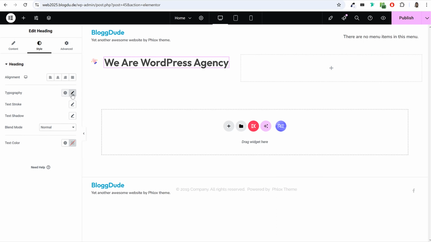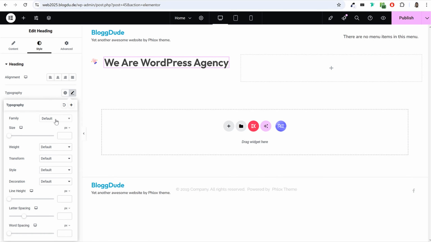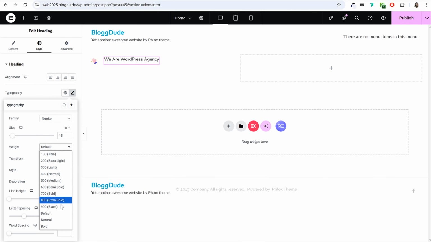So under style, first of all, we'll change the typography for this one to Nunito. We want our text to be this font family, Nunito. Okay, this is the font style that we want. Now for the size, we want 16 pixels and we want it a little bit bolder. So 700, we'll select bold.